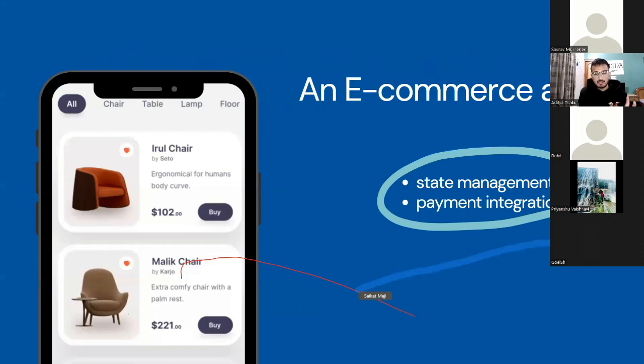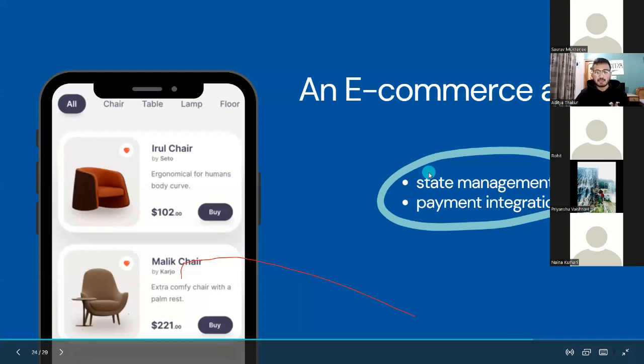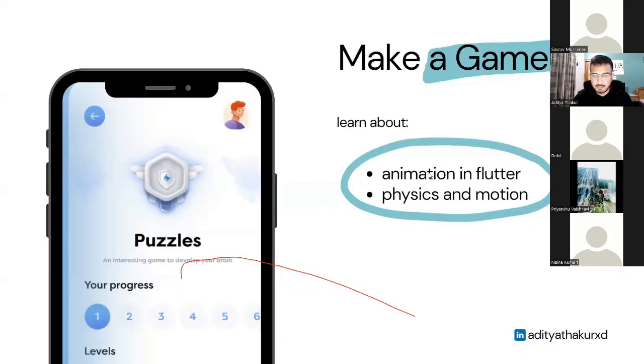Normally, I recommend having a certain portfolio when it comes to freelancing. So you can add an e-commerce app to your portfolio, because there are a lot of people who want to build e-commerce applications, and it would be easier for you to ship something faster if you have previously worked on it. So you can build an e-commerce application that uses state management and payment integration.